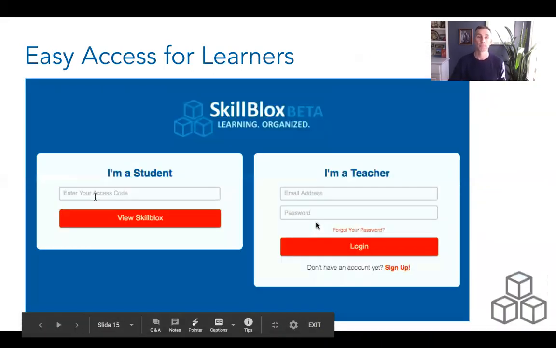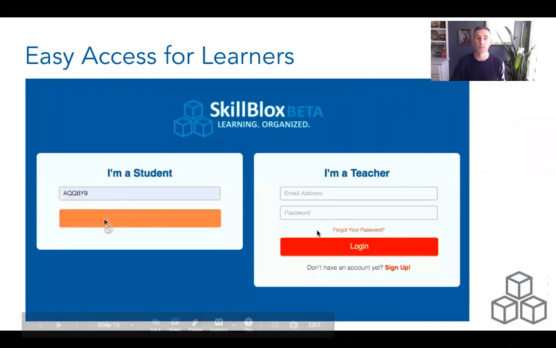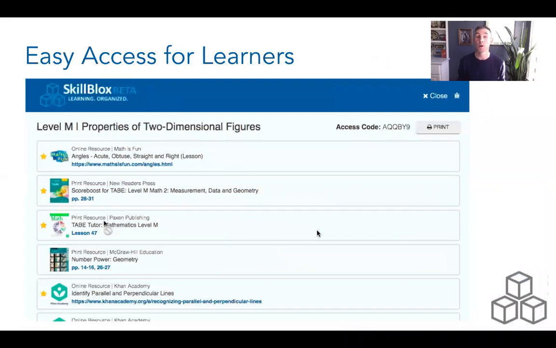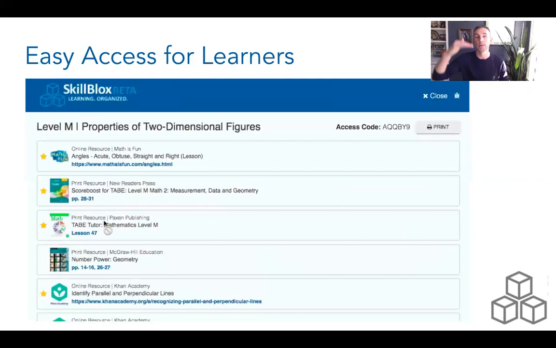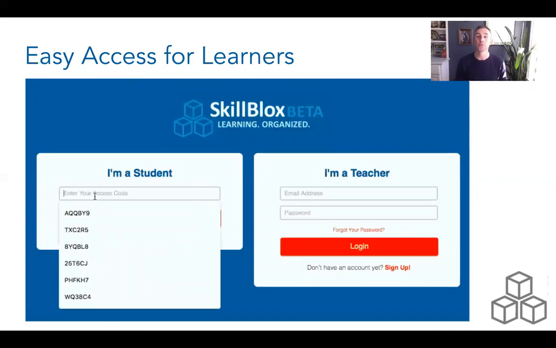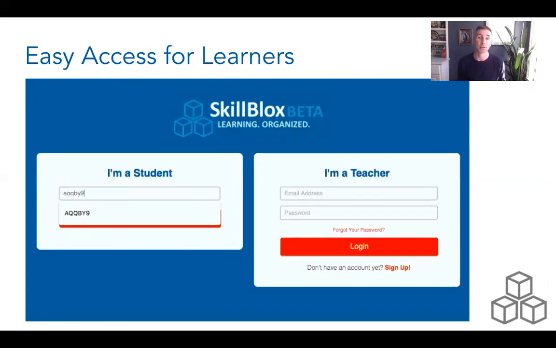The other thing about SkillBlox, just so that I can help you understand how this works, is once you create a skill block, and that's what it looks like, there are no student accounts. It is simply a 6-digit code that is generated for students. And on the SkillBlox login page, all they do is enter that code and they view the skill block. And then they can see all of the resources that they have the option of working on that align to that particular skill.